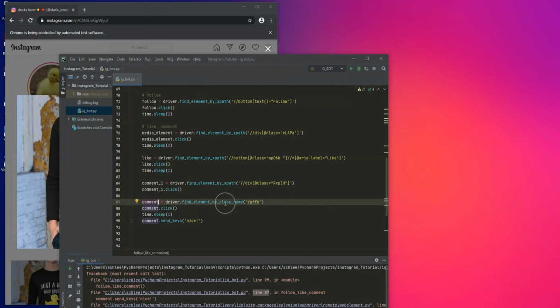So here I also want to make one short modification. So let's provide this variable name here, comment_2. And we don't need to click on this anymore because we have done this in the first part. What we want to do now is send keys, and this time.sleep function we can also remove. And now we have provided two variables for this comment stuff.